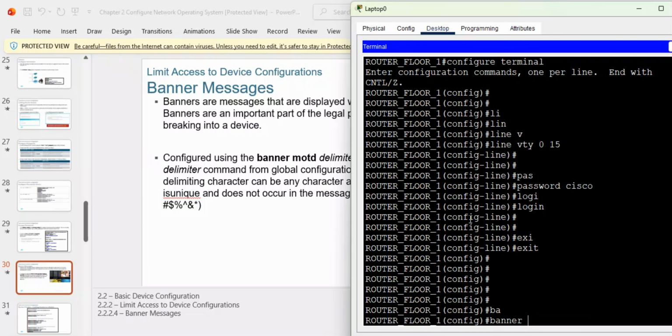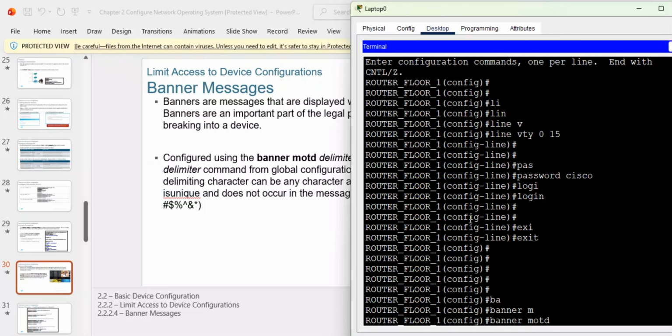So banner MOTD, message of the day, then you start with the delimiter, and the delimiter that you started with, you should end with it. So if you started with this symbol, you should type something in the middle and end with it. If you started with a hash, you should end with it.